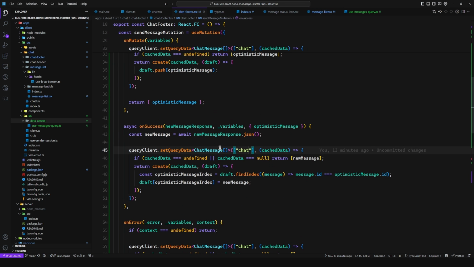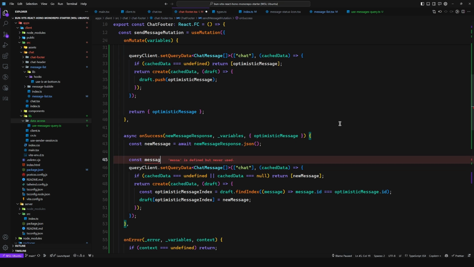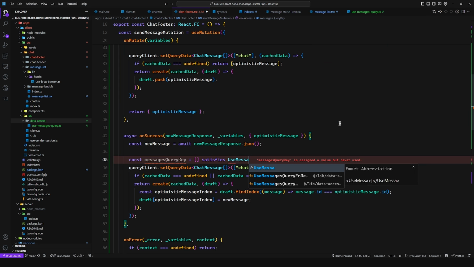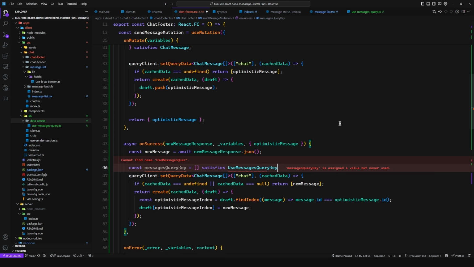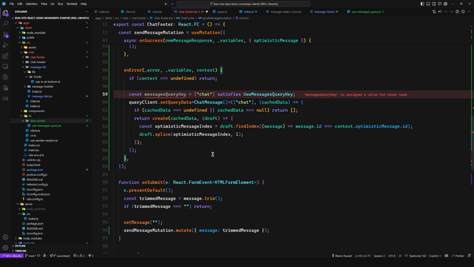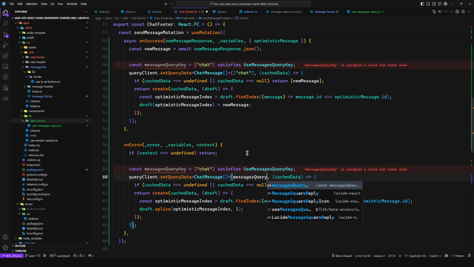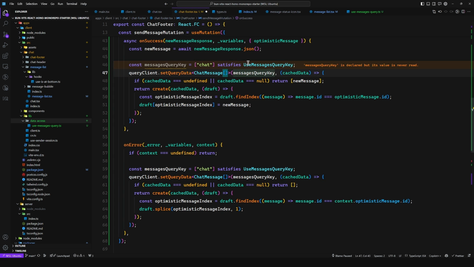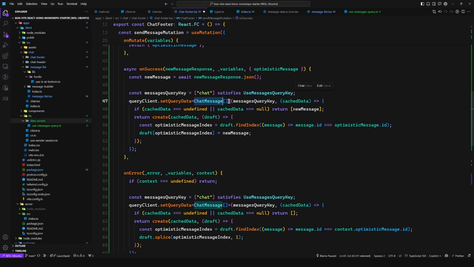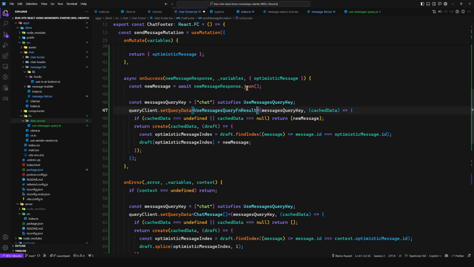And here in the chat footer, instead of doing this, you'd actually create the messages query key satisfies use messages query key, and then you get the chat. And you do the same for this one, and that's pretty much it. So messages query key, and you would point that here as well. And as for the type, you'd say use messages query function result, and you'd paste this here as well.